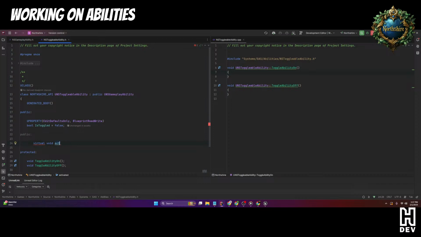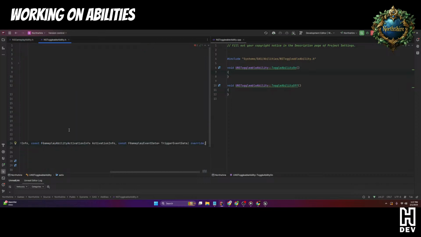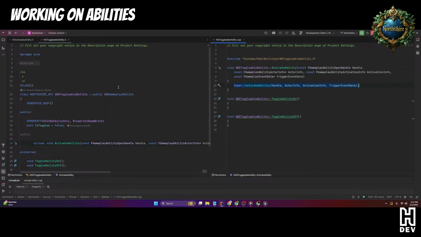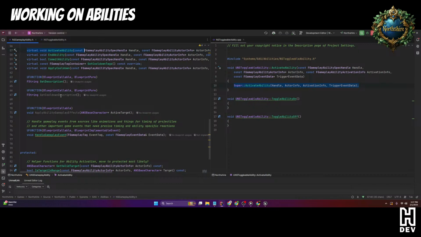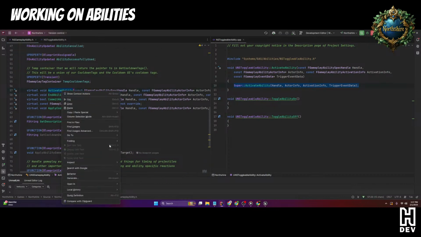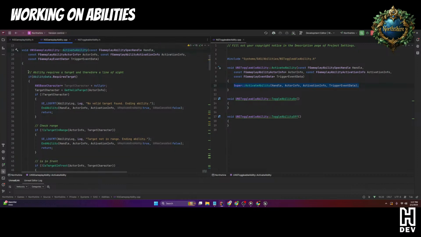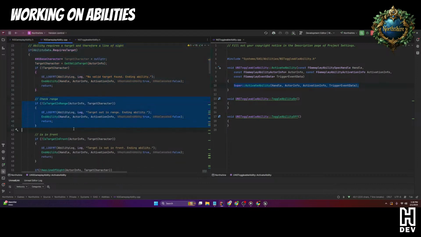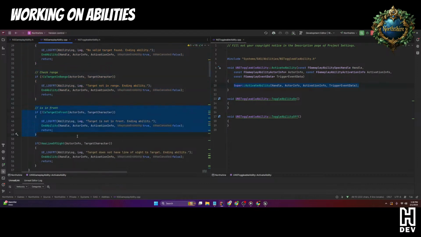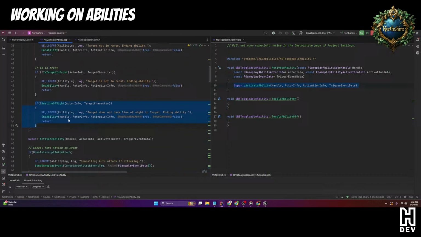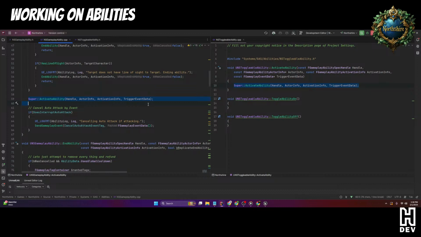Why did it do that? There we go. So go back here. We'll open this implementation up. Currently in our activate ability, we're checking to see if our ability requires a target. And then we check to see if the target's in range. We can check to see if the target is in front, and we can also check to see if we have line of sight. So there's a bunch of checks that we can do in here. If all that's true, then we'll go ahead and activate the ability.